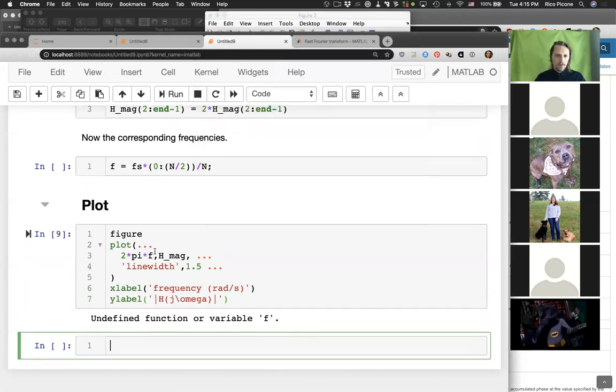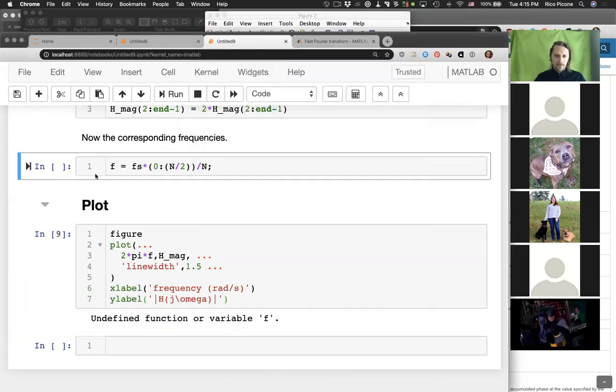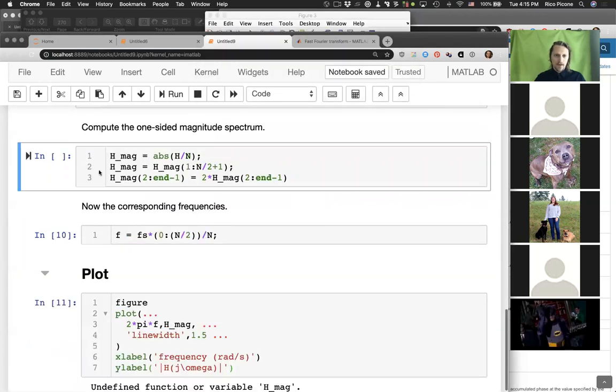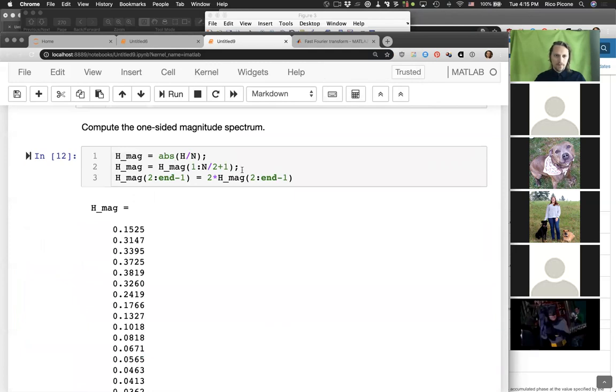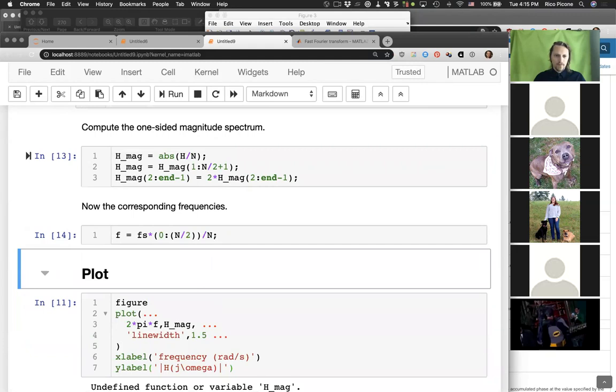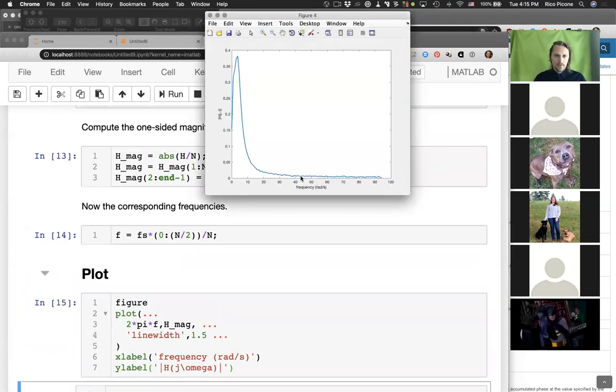Undefined function f. Oh, I didn't evaluate this. Undefined function x. Did I not evaluate this either? Wow. Just slacking. You're doing great, Dr. Rico. Thanks.